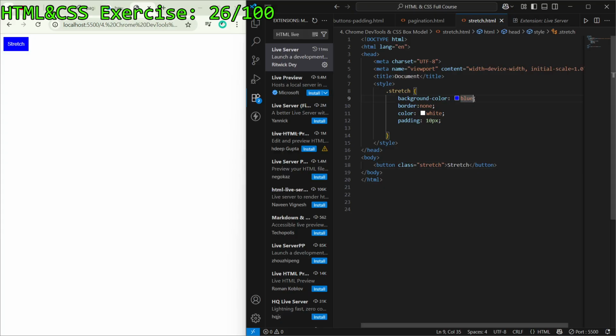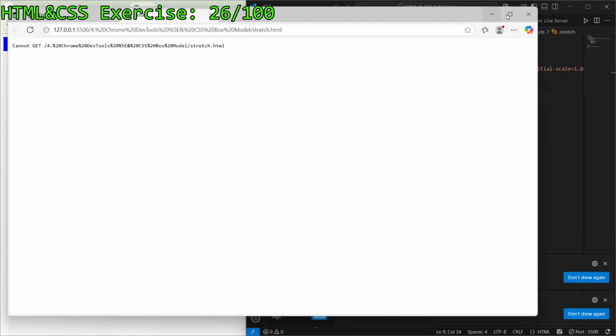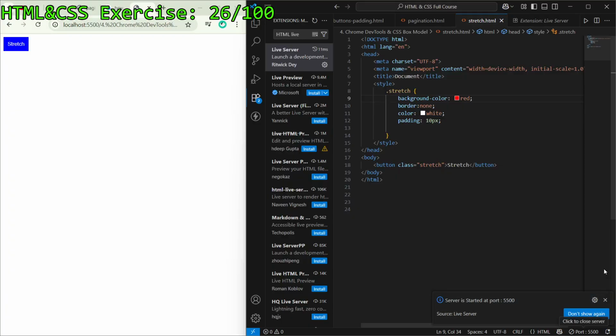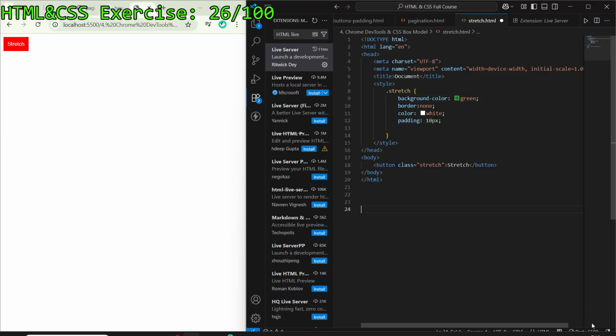Well, what if I change it to red? Red. Save. Why does it not? Wait. What if I try to close it and open it again? Let's go. Why it don't work? Server's now offline. Something is acting weird. Great. Maybe restart the server. Green. Oh. And then I'll save it. Oh, okay, now it works.